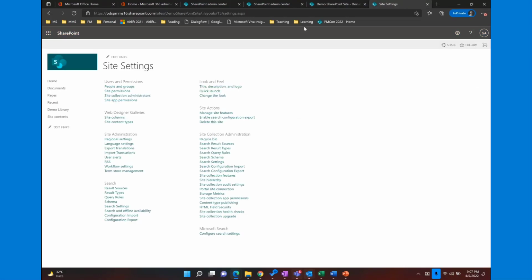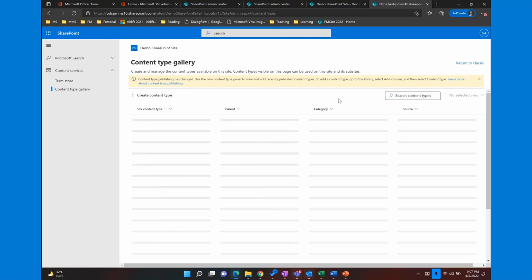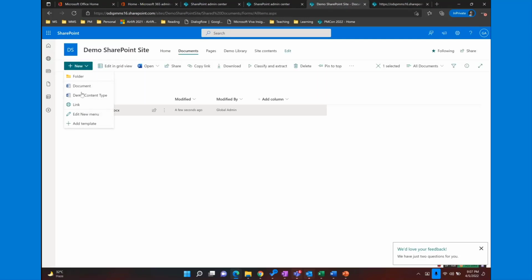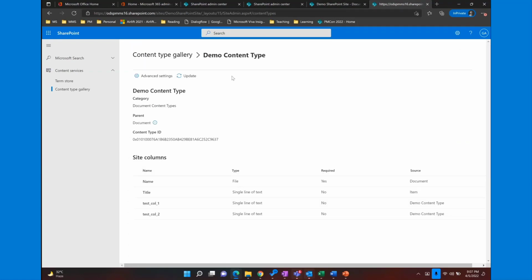And just to give you another flavor, if you go to site settings and go to site content type, we also have... All right, so here, since the content type that we added was demo content type, if I make a search here, you would see this demo content type is in a readable format, and that is taken from the content type hub. So that way you can also see the latest updates for this content type in the site level content type gallery as well.